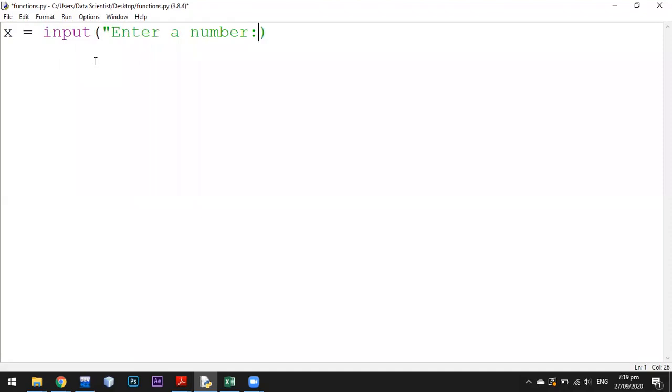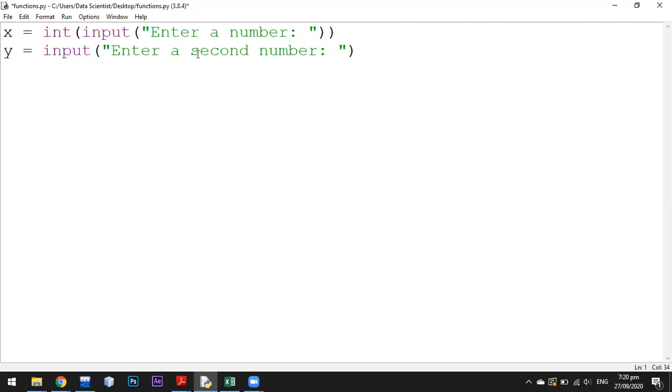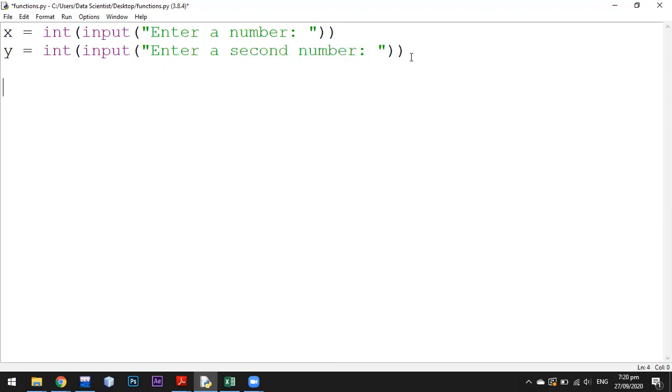And then I want to calculate, and also a y, input, enter a second number. We'll convert it into integers. So I've taken inputs for two numbers, those are integers.